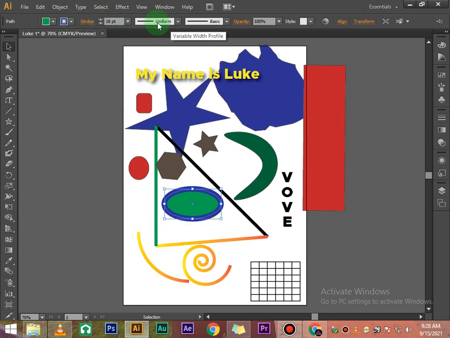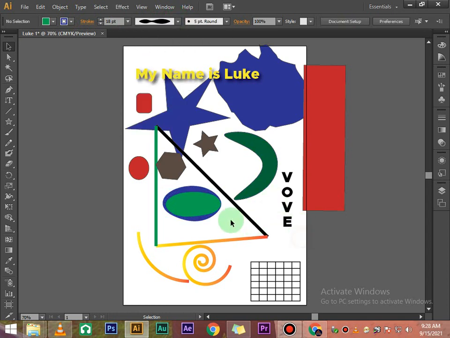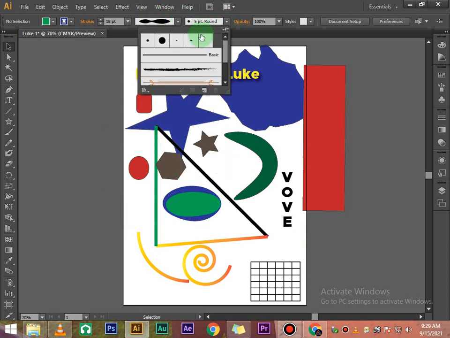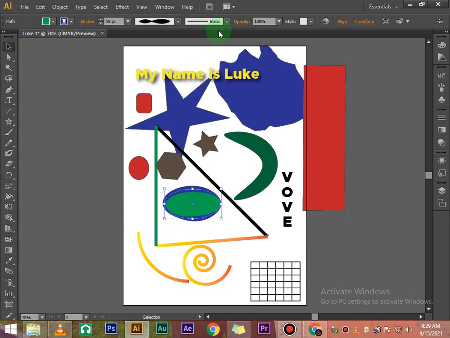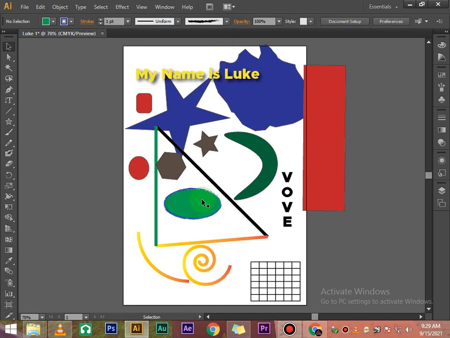Now we also have the variable width profile. We can change this to this so that the edges will not be uniform. It will be distorted according to this one. And the roundness, we can choose this. This may not have effects here. Let's choose it again. You can see the edges are now more interesting. It's looking more artistic. So we can play around with it.